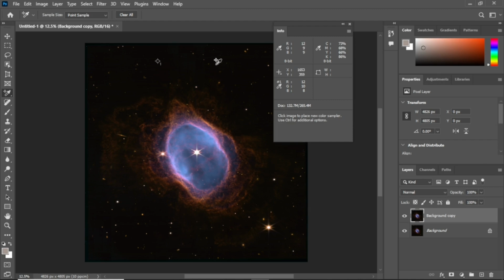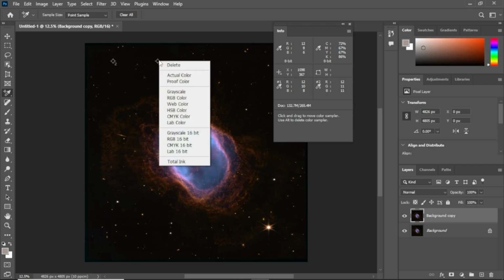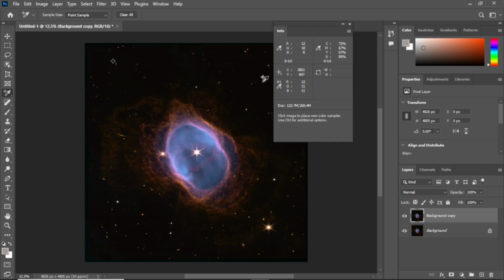Click the dark parts, we have 12, 10, 8, the red is 12, so they're not balanced, they need to be the same. Or you might even come to another point, maybe you can change it if you want. So this is 10, 11, 11. So I think I'll take this one. I'll remove this one. This is delete. So I'm going to work with this one.